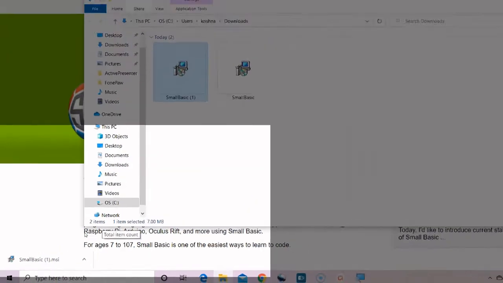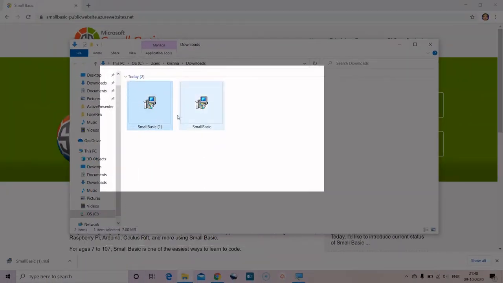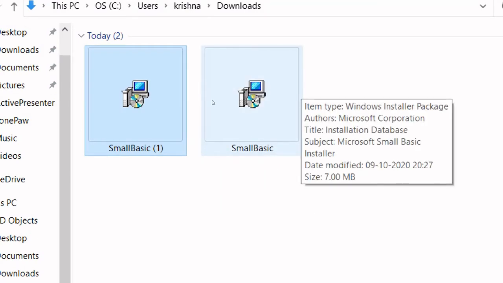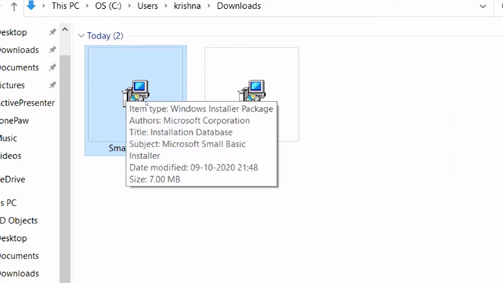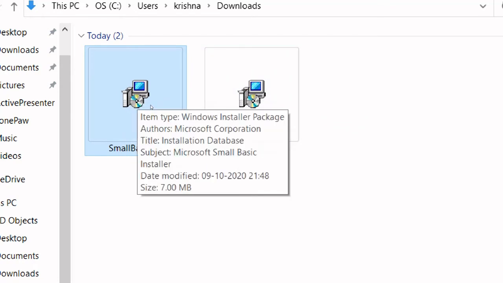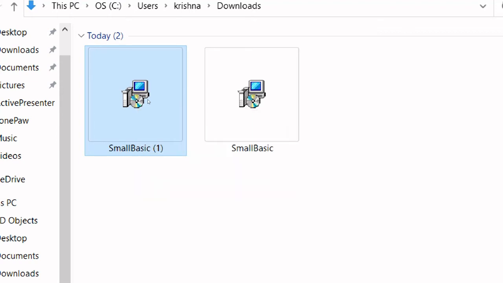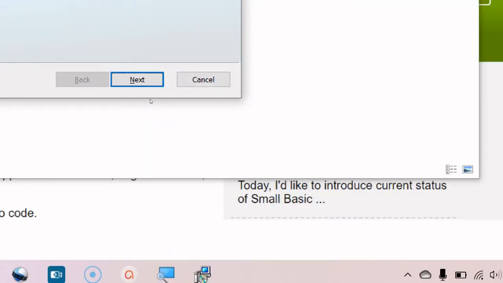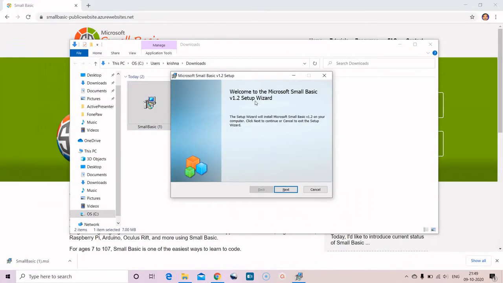So I'm going into the download folder. Here we can see the smallbasic.msi file is in the download folder. I had downloaded twice, so there are two files. Otherwise, you can double click on any of the files to install it. So I'm just double clicking on one of them. The moment you double click, we can see the installation wizard open.